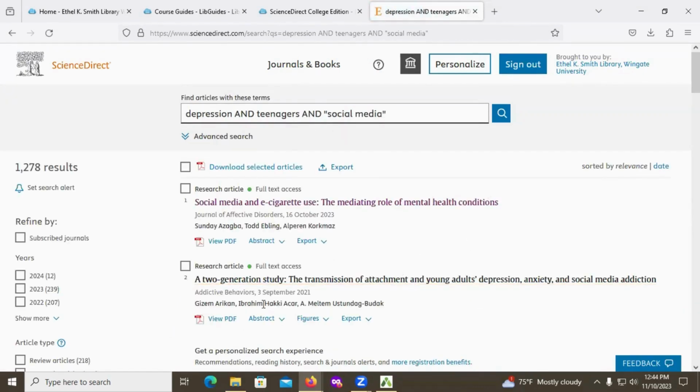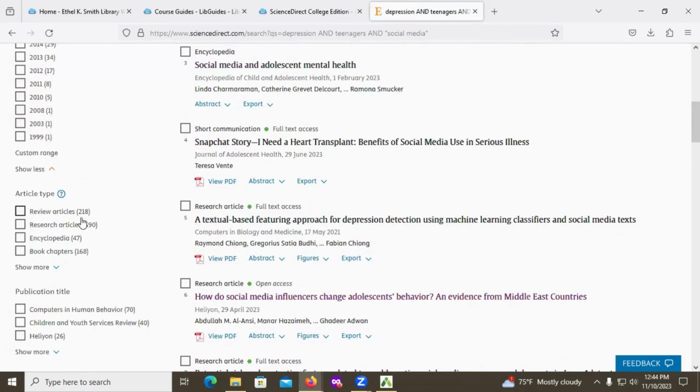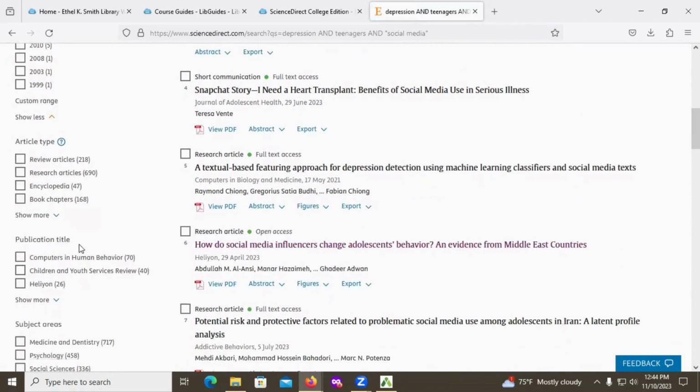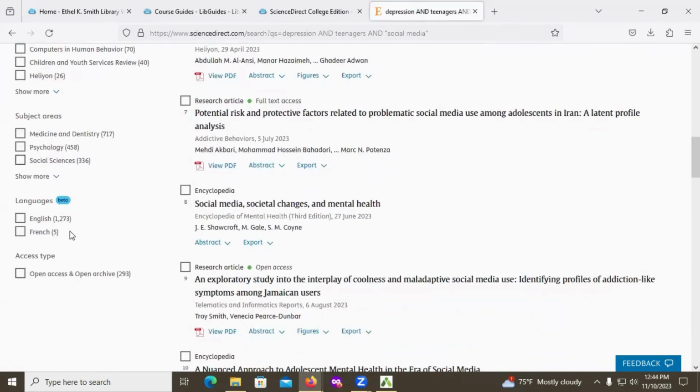All of the articles are going to be in the middle. On the left-hand side, you'll see the filters. You can refine it by subscribed journals, a year or custom range, an article type, publication title, subject, and languages, as well as access type.